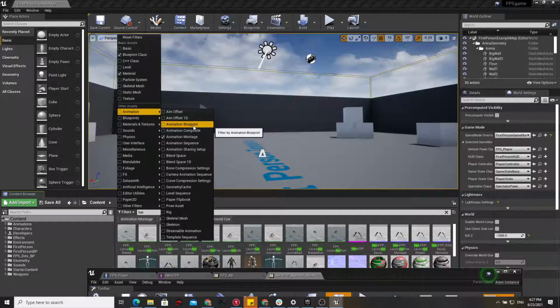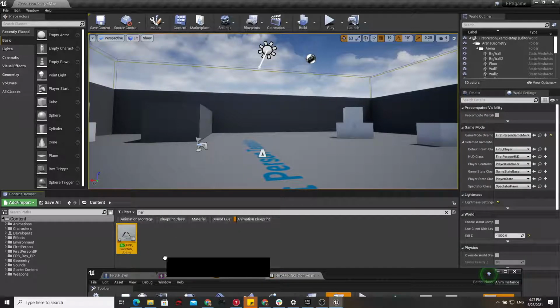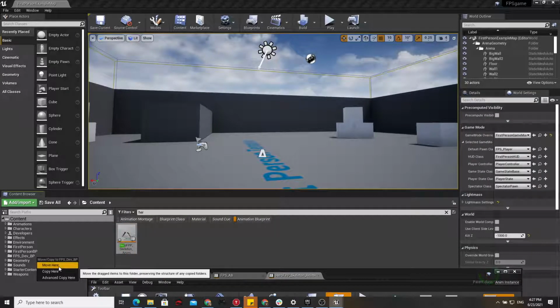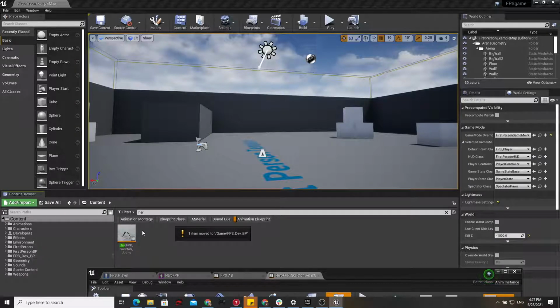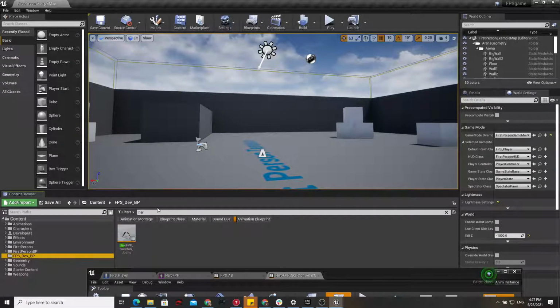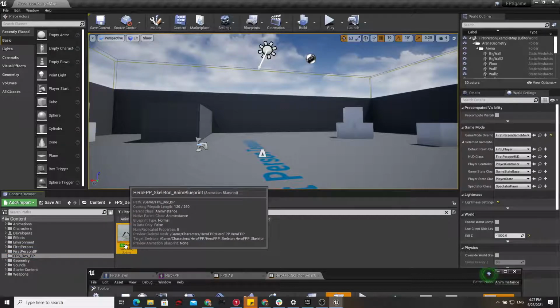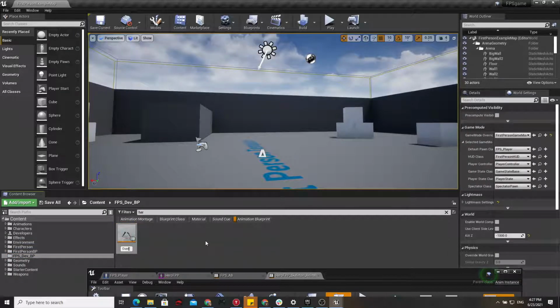Animation blueprint. Everything here, just so it's easier to find. And I'm going to call it overlay AV, animation blueprint. There we go.